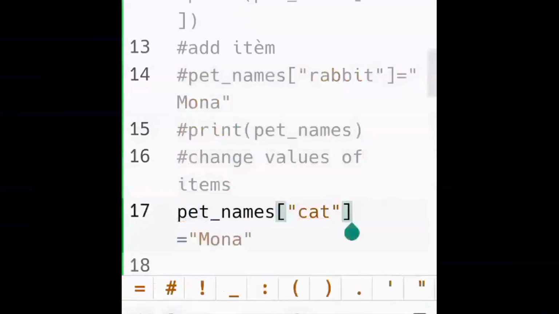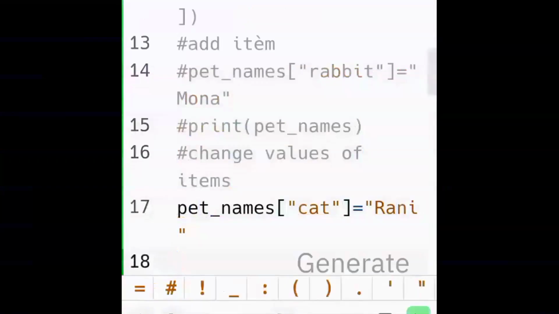So which one do you want to change? I want to change the value of cat. The value of cat was Gigu. So I want to change, in this case value means name. So I want to change the name of my key or the pet cat to Rani instead of Gigu. That is allowed. So I do that by writing like this, name of the dictionary pet name, square bracket, the keyword equal to the new value. And then I print pet names.